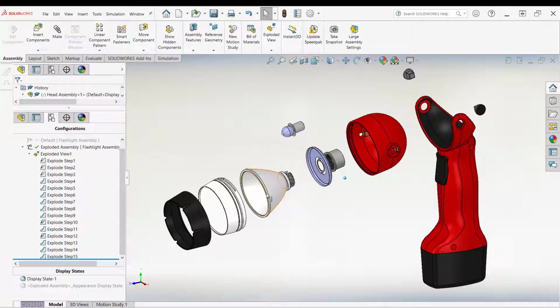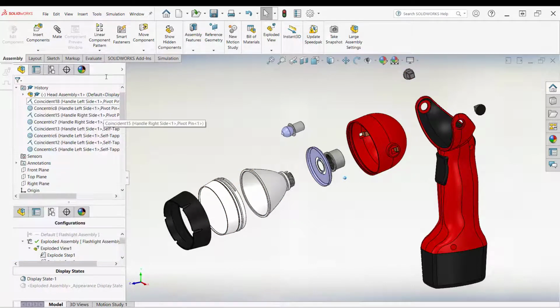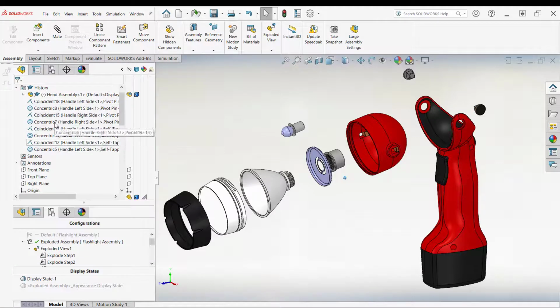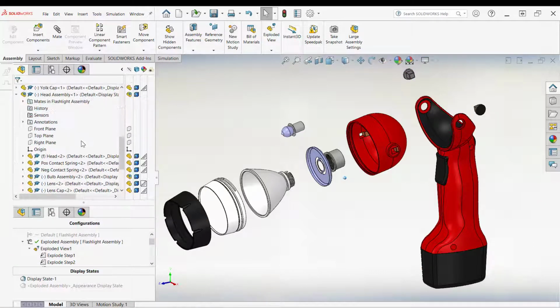And then while I'm thinking about it, I want to change this back to transparent. So I will go to the head subassembly and I'll find the lens. I'll put the lens back on transparent.